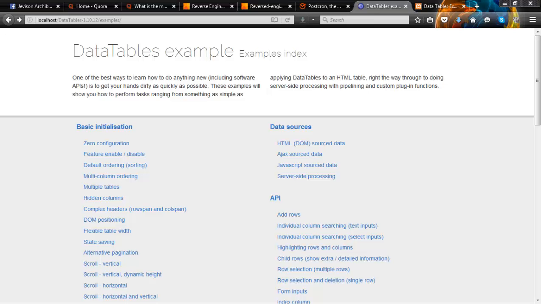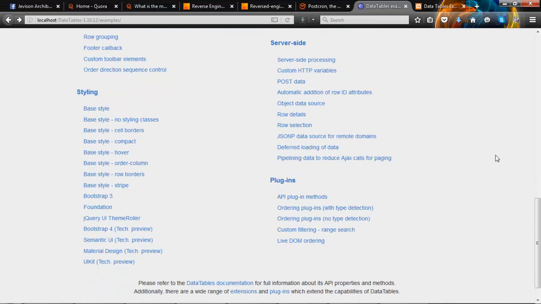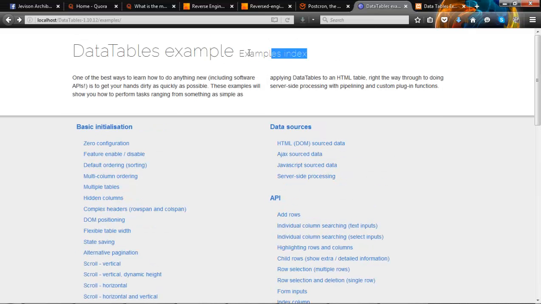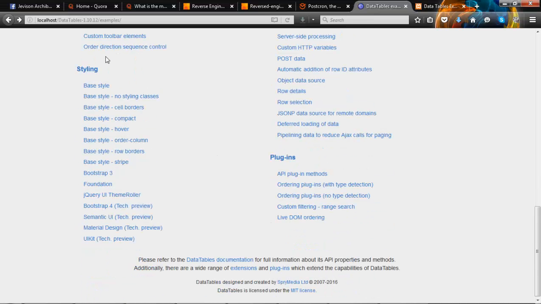In this tutorial, what we're gonna do is to discuss some of the features that are available to you in data tables, features that have to do with styling your tables. So here under styling, if you scroll down from the data tables examples index that we had, you're gonna see several options that you can check out and see how to style your data tables.